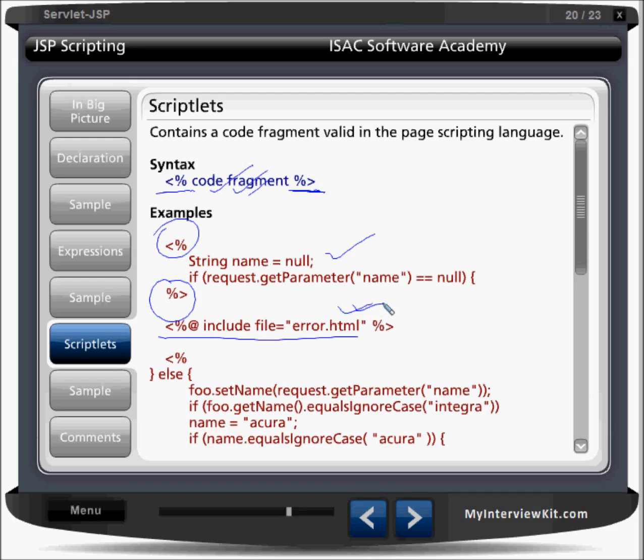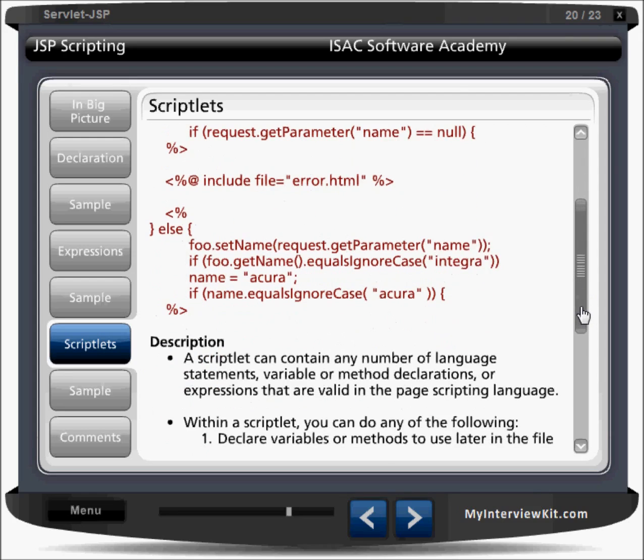Again, we are opening the scriptlet and then we are saying else. If it is not null, if some name is there, then get the name and foo.setName, and we are doing some other job here. So foo.getName.equalsIgnoreCase, and then we said name equal to this. If name.equals this, we are doing some stuff here. You want to see more here, just check it out.